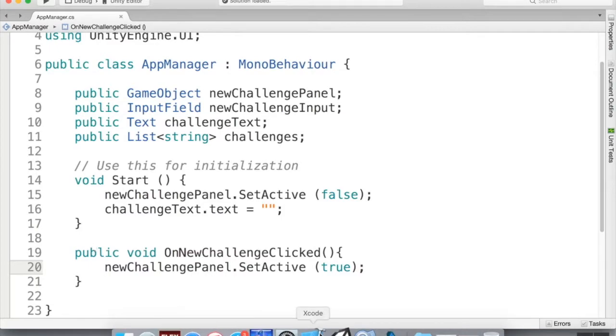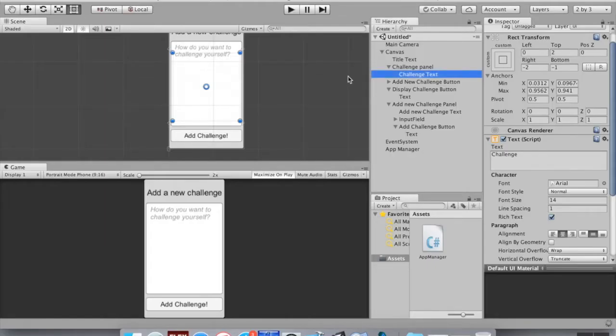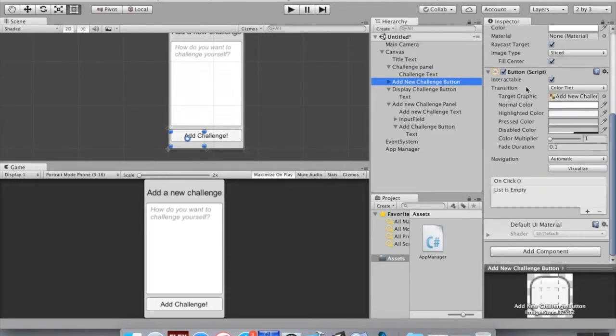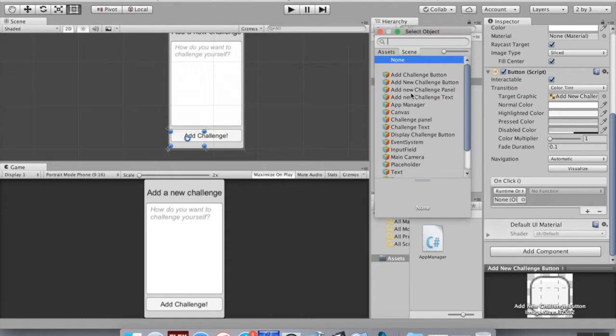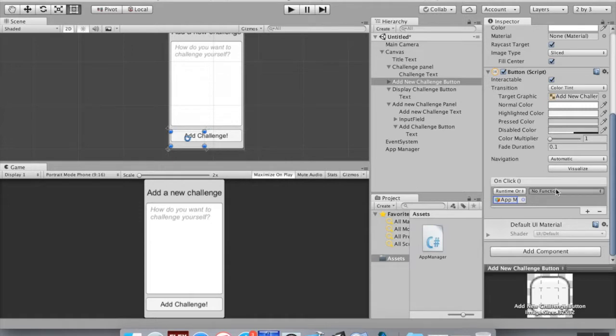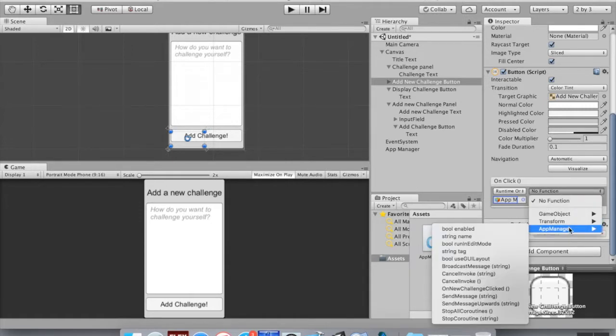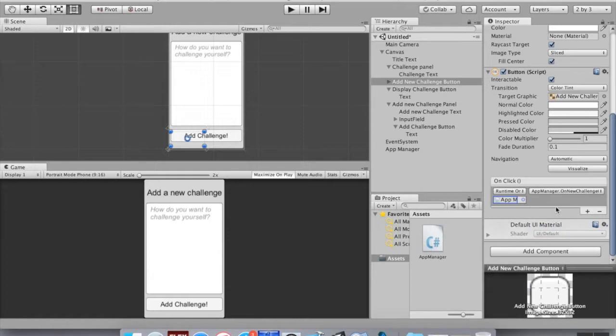So if you jump back into Unity now, it's going to think for a second. Now I need to wire this up to the button that I want to make that panel actually true. And so that's this add new challenge button. I'm going to add a function to it by clicking plus down here for the on click. So this is something I want to happen when you click it. And I want this to be from the game or from the app manager. So I can either pull the app manager on here or use the circle selector to find the app manager. And then I want to access something from the App Manager. I want it to be in the App Manager script, and it's on new challenge clicked.